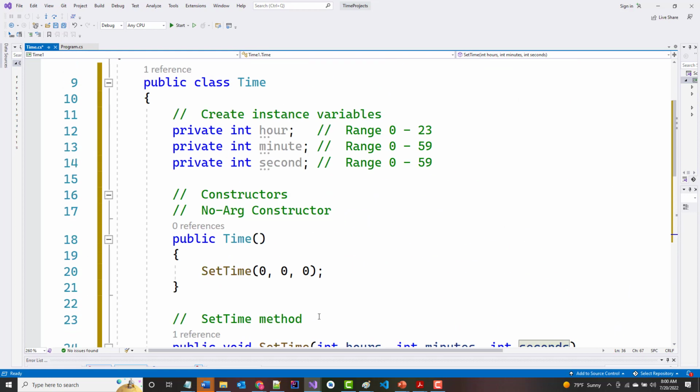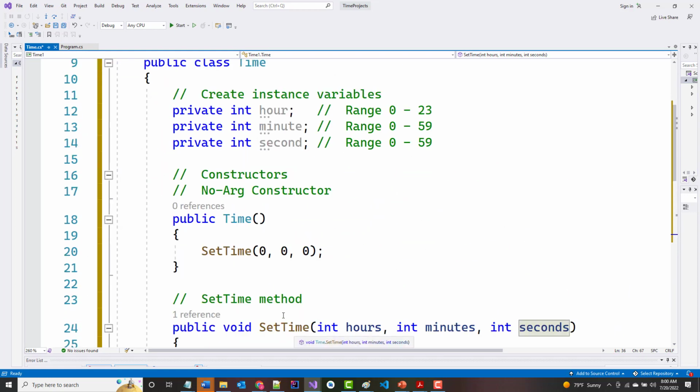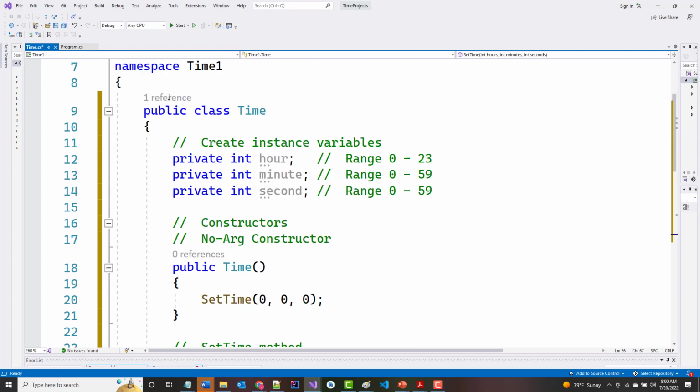We'll get a little cleaner. So what have I done here? I have set up a class called time with 3 instance variables. 3 integer instance variables, one representing the hour, which has a range of 0 to 23, one representing the minute, which has a range of 0 to 59, one representing the second, which has a range of 0 to 59.